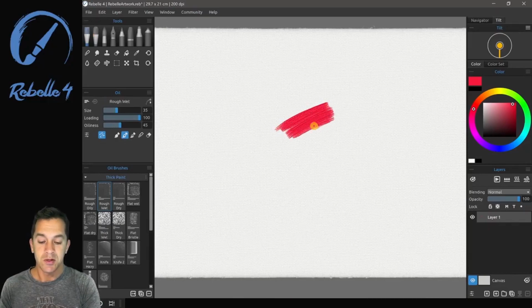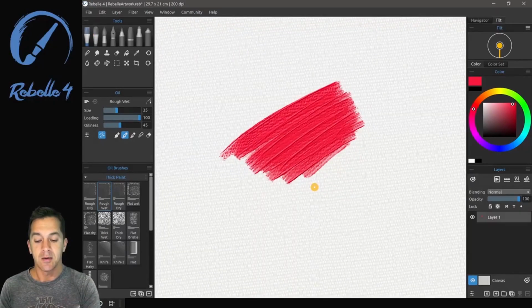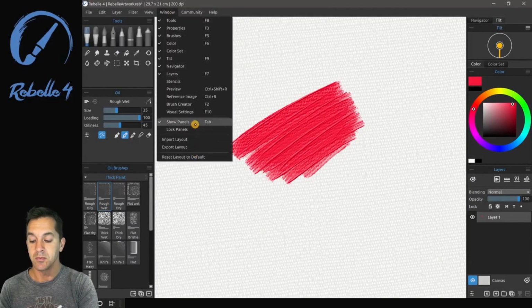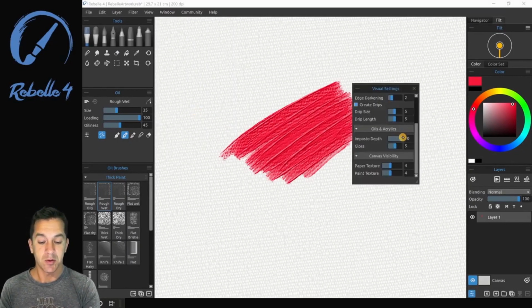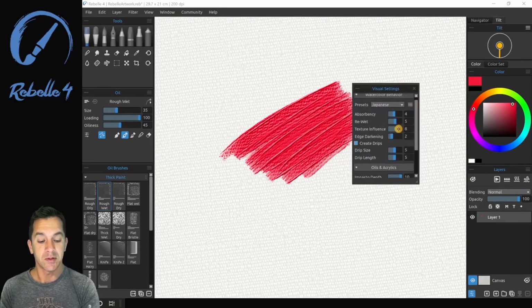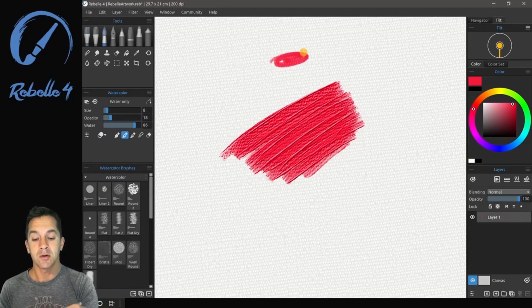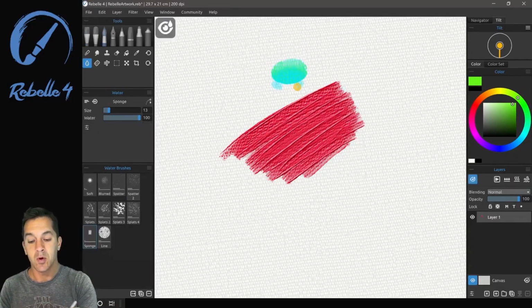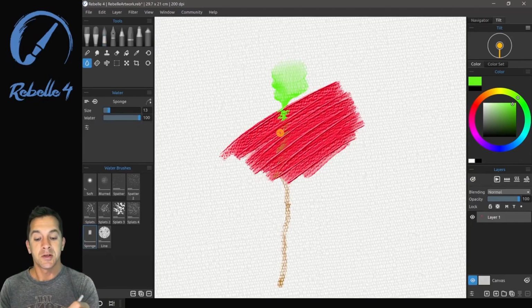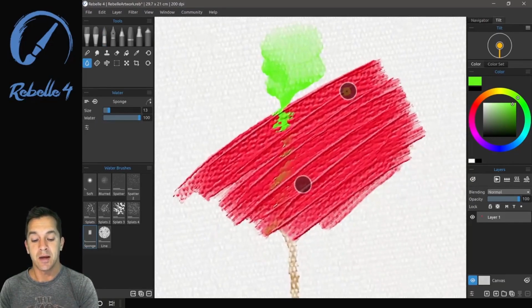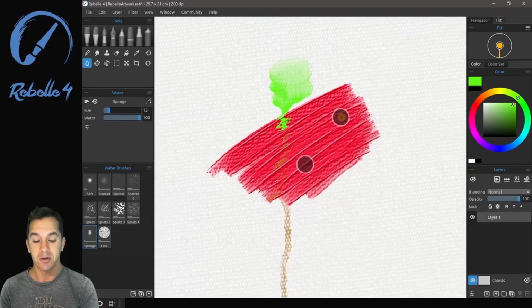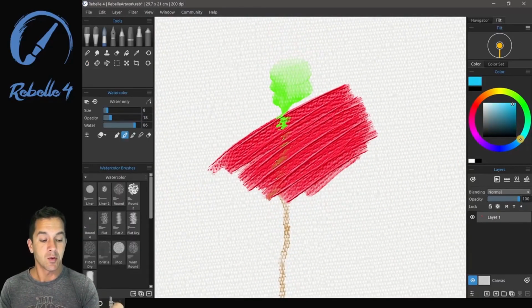So let's jump into the oils. And what we're going to do is adjust a couple things. You can see the impasto depth is actually pretty decent. We're going to go into visual settings, increase the impasto depth, and then also adjust texture influence. Let's put this up at 8 and we're going to close this. We're going to go back to watercolor, this green, and put it right over the top of this, and let's add some water to get this moving. What you're going to see is how the water is affected by the height of the oil texture.